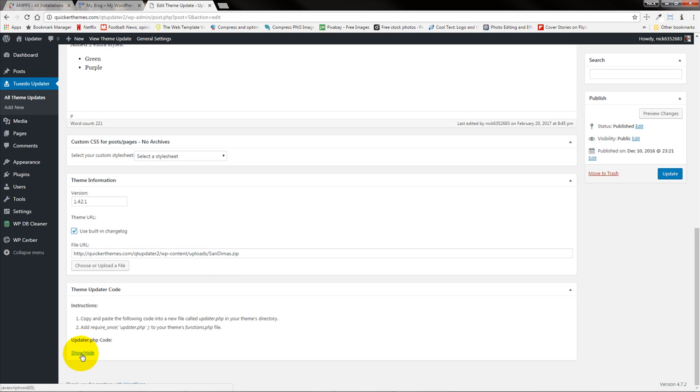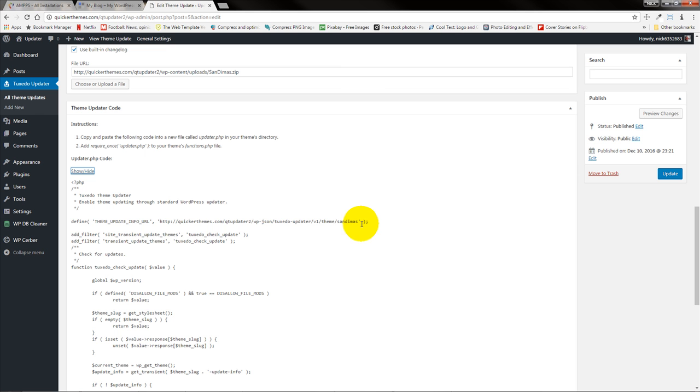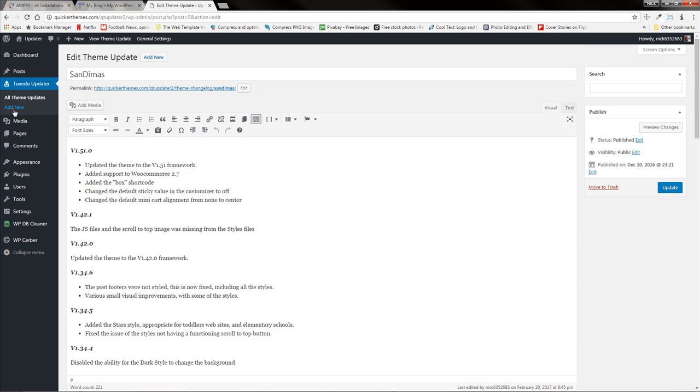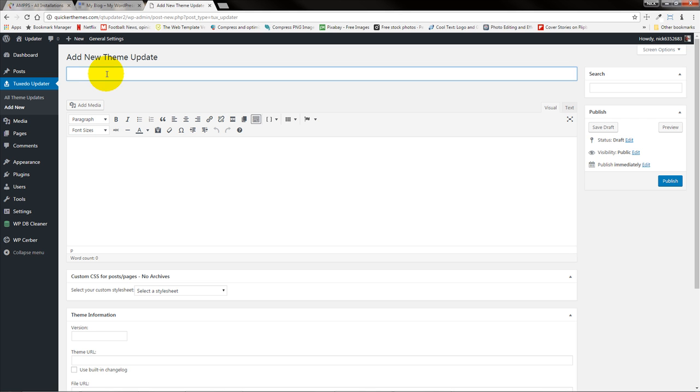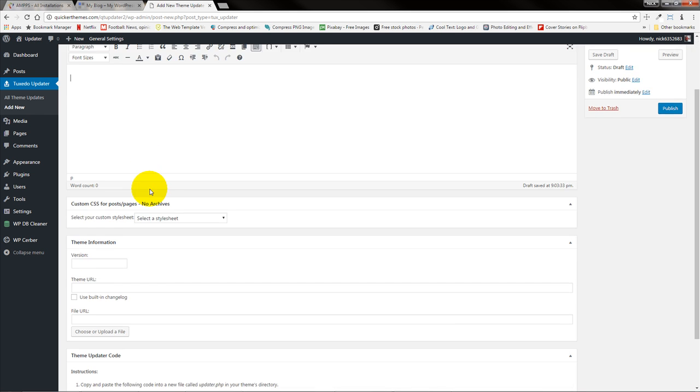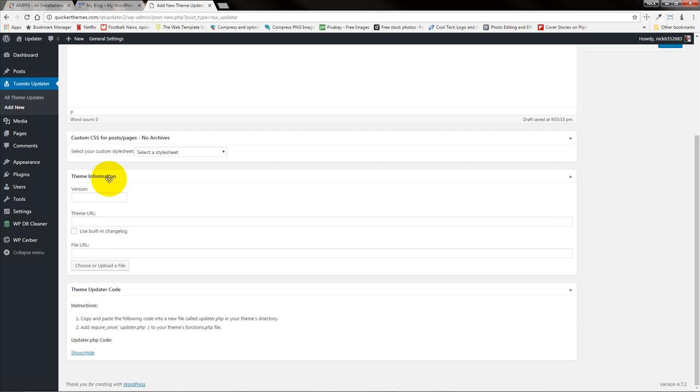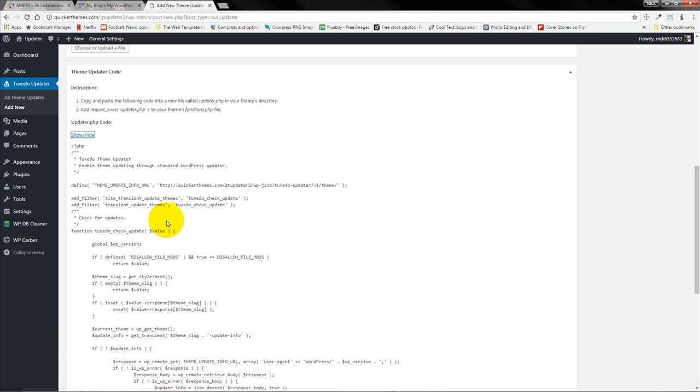If you go and say show and hide, okay, that's a bad example. Let me create a new one so you know what I'm talking about. Let me create sample 2. So let's say this is the theme. You put the information, you put the version number, okay. And if you go right now and try to get that code, this is still incomplete. The name of the theme is not there.